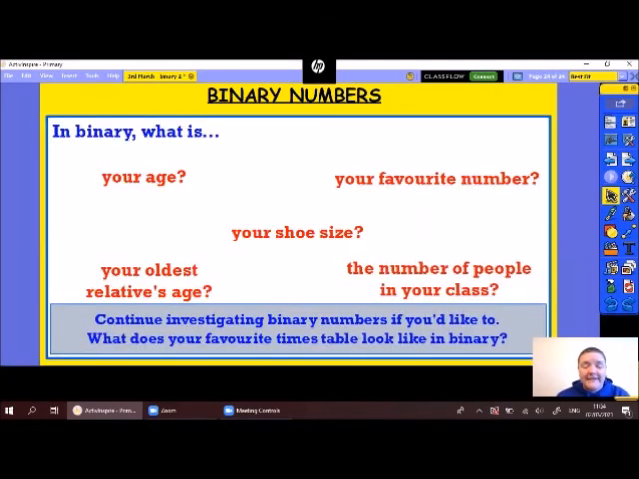Why not have a go at investigating these things in binary? So what would your age be in binary code? And what's your favourite number in binary? Your shoe size? Your oldest relative's age? And the number of people in your class? Work out what all of those would be in binary code. You can even investigate much bigger numbers if you're really brave.